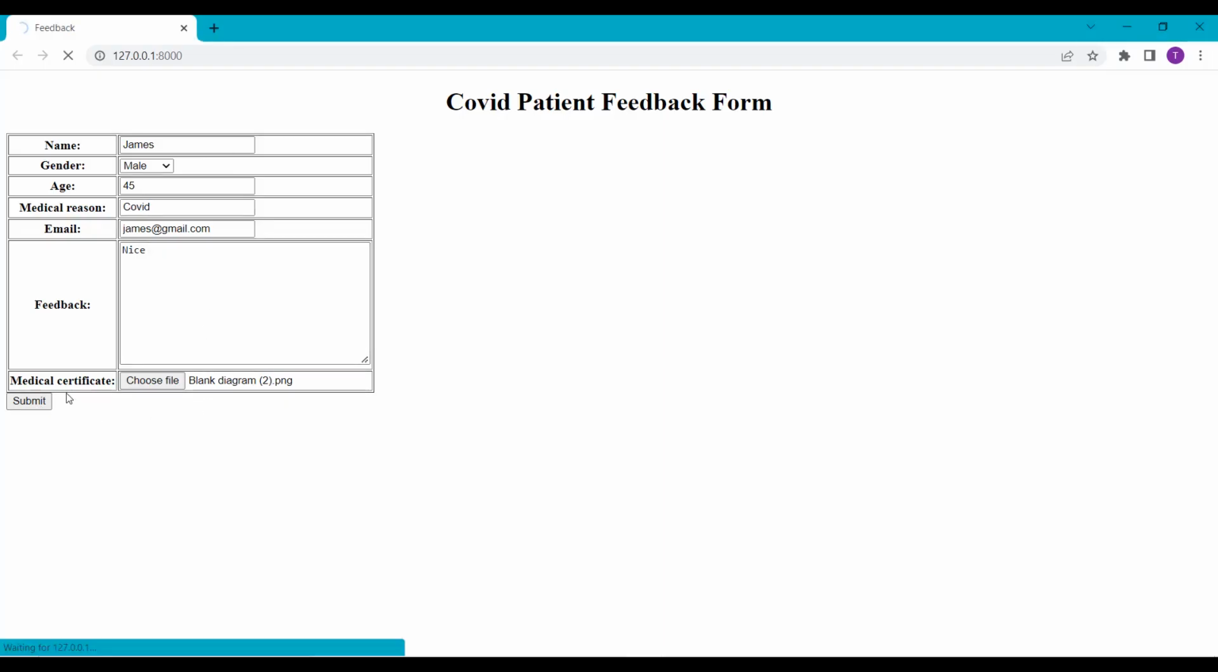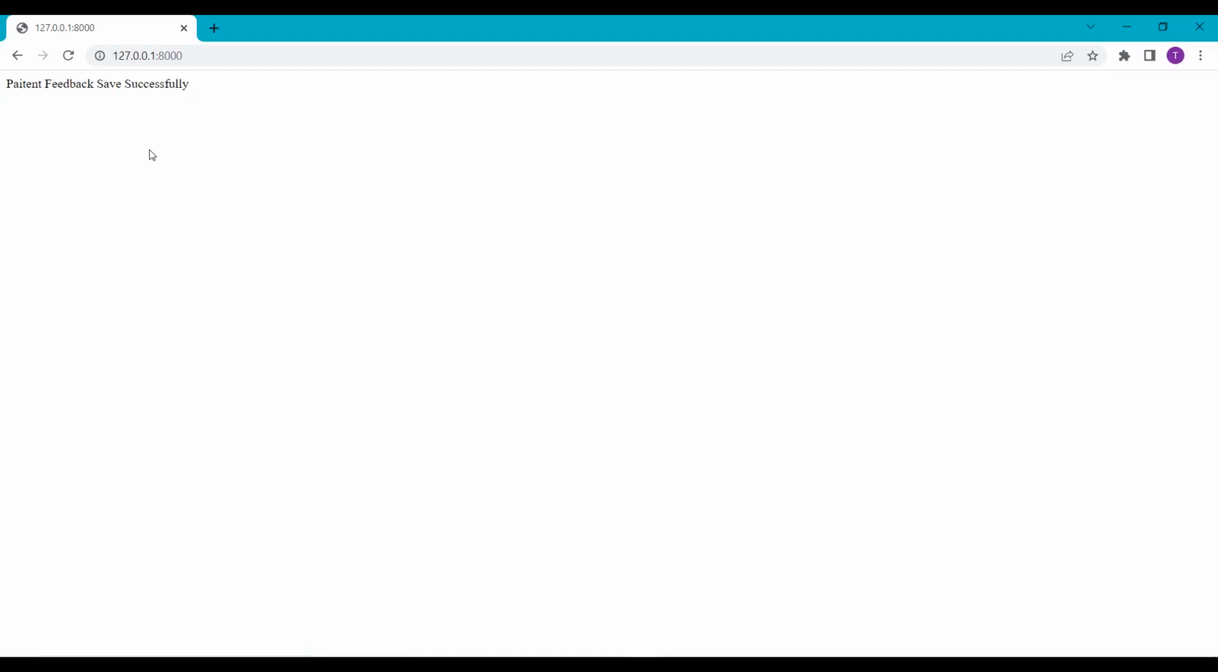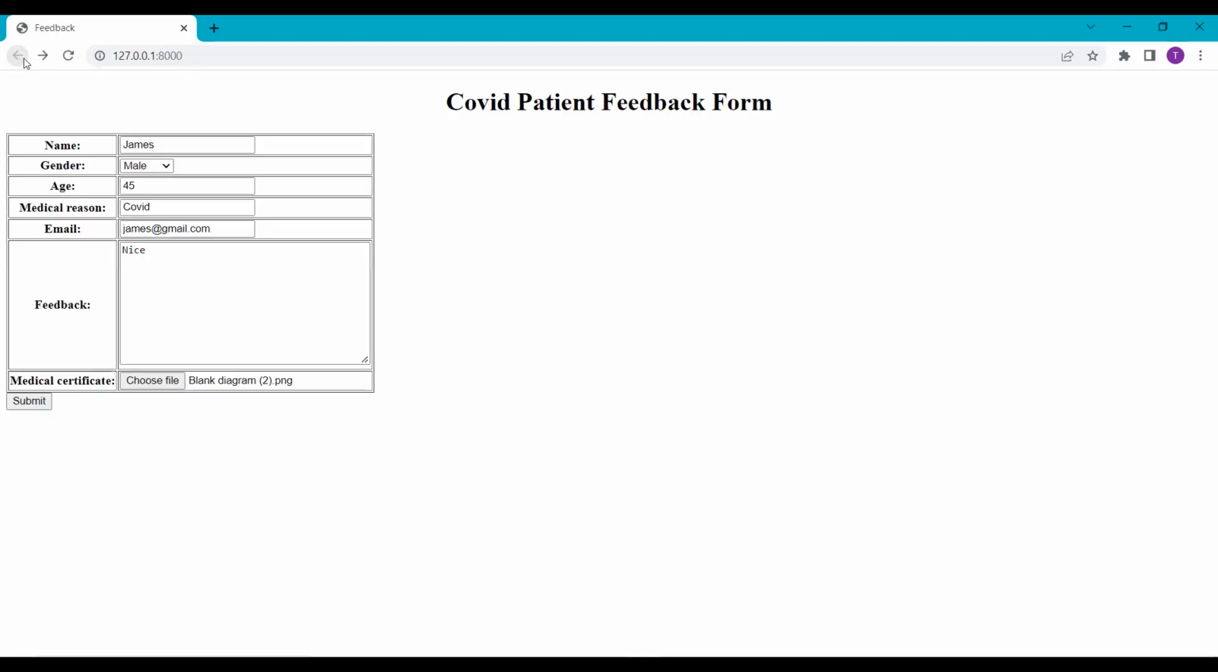When I click on the submit button, this returns an HTTP response, patient feedback saved successfully. So I will click on this back button. As I am using the bound form, the data remains as it is.